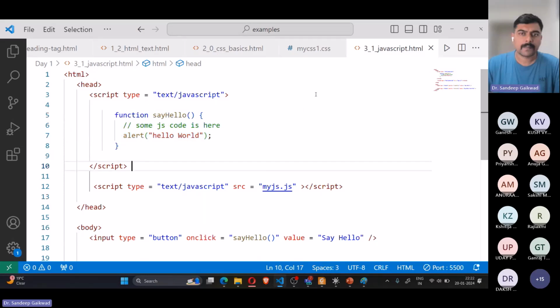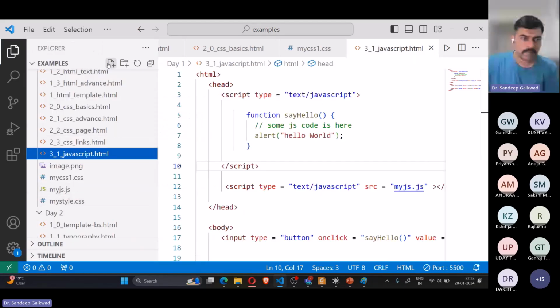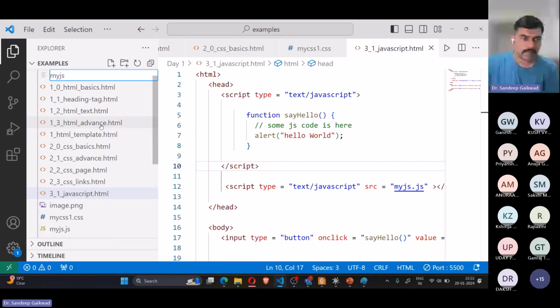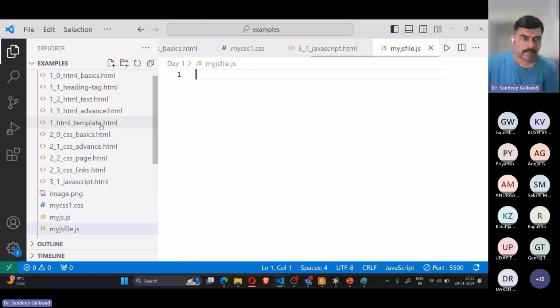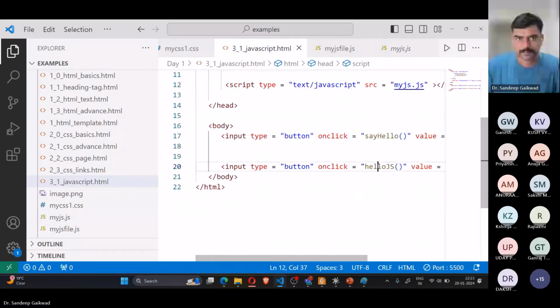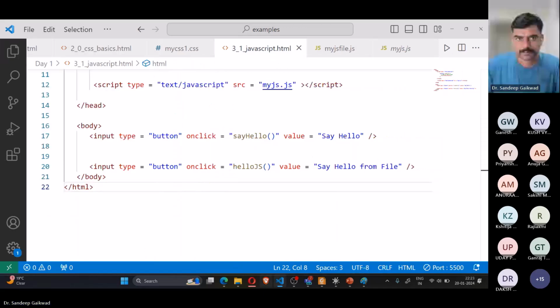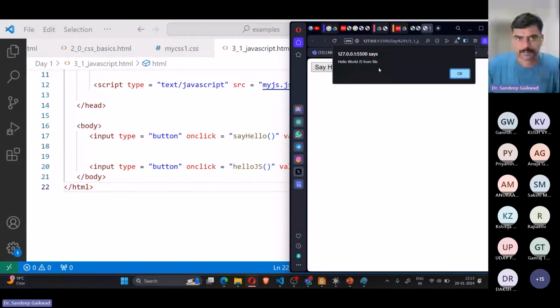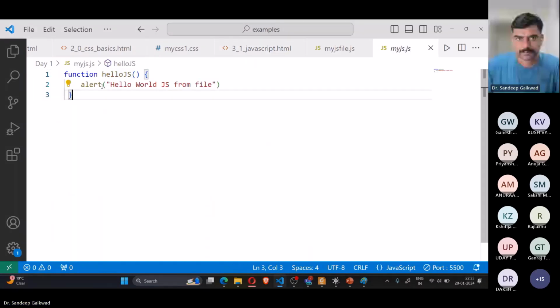All right. Similarly, you can also create a new file. Again, go to new file, write down my JavaScript file dot JS. Extension will be JS. That's it. And here you can write your JavaScript code. Function helloJS, hello from JS from the file, and let us call this function. Okay, yes, helloJS, and check this out. Okay, hello JS from the external file, and it is written inside the external file. That's it.